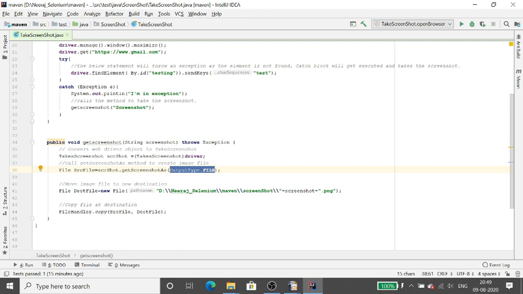Now what we can do, we can copy that file to your destination where you want to keep that file. So it will take a screenshot, then you can copy that screenshot to your destination. So now here I have passed the destination, I have created a folder screenshot in my project, and where I have passed that path of that location.